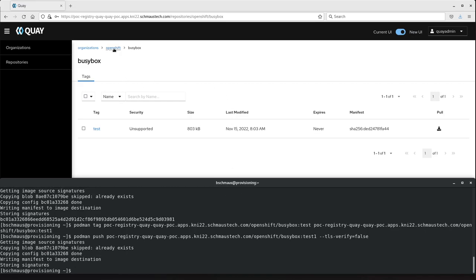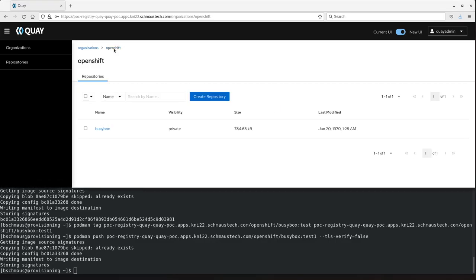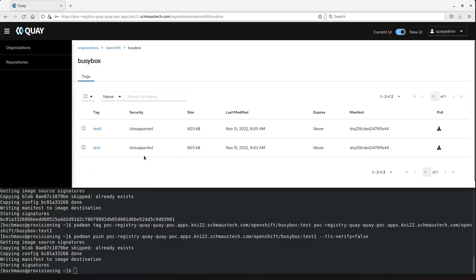Let's go back to the OpenShift organization. And again, we can see that there's a BusyBox repository. And now we've actually got two different tagged images in there, test and test1, both of them having been pulled and pushed by my quayadmin user.